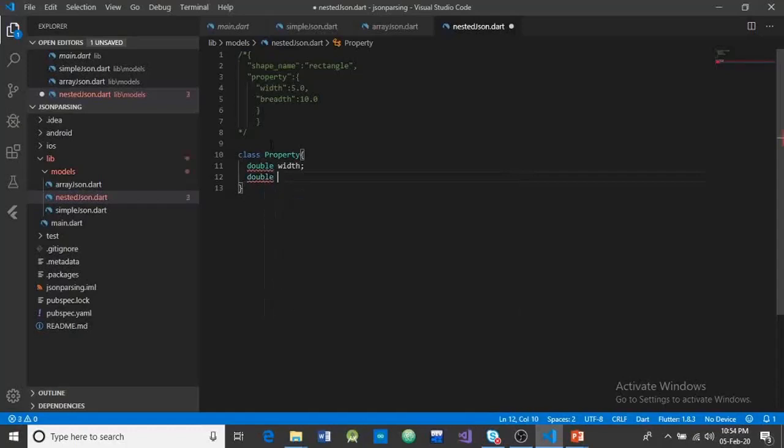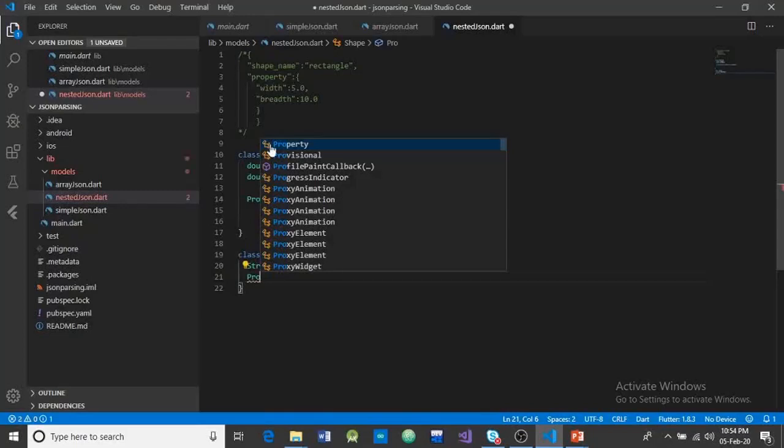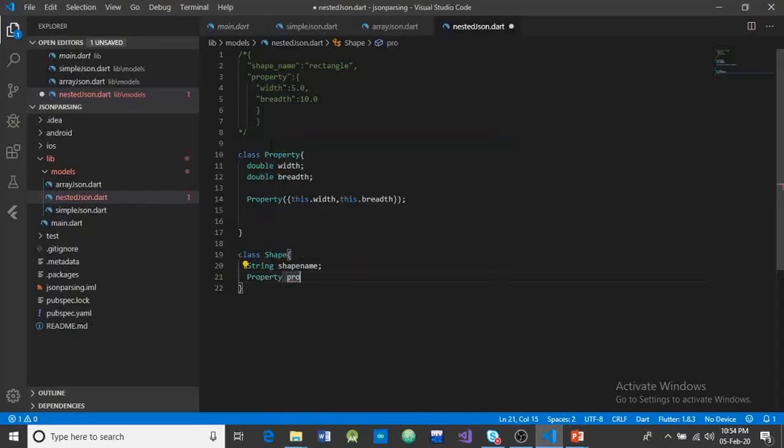Double breadth. Now creating a constructor of it. This dot width. But we will not write the factory function over here right now. First we will create the outer class also. Outer class with the name of shape and string shape name, and now we will call the inner class. That's what I was speaking of. We will call the inner class over here. Property.